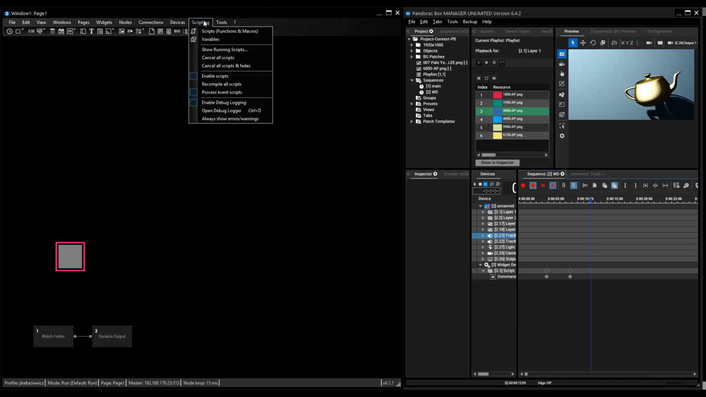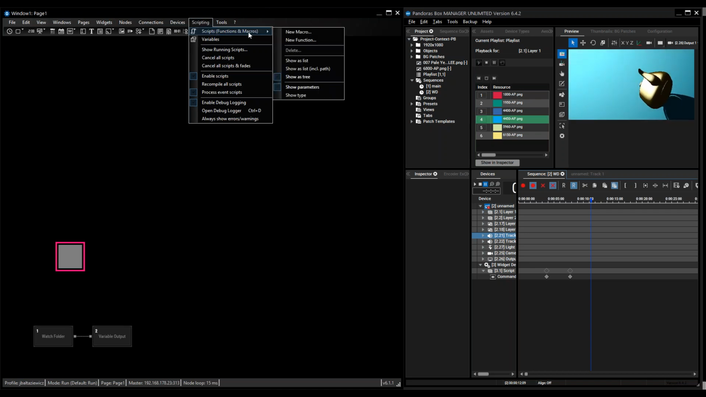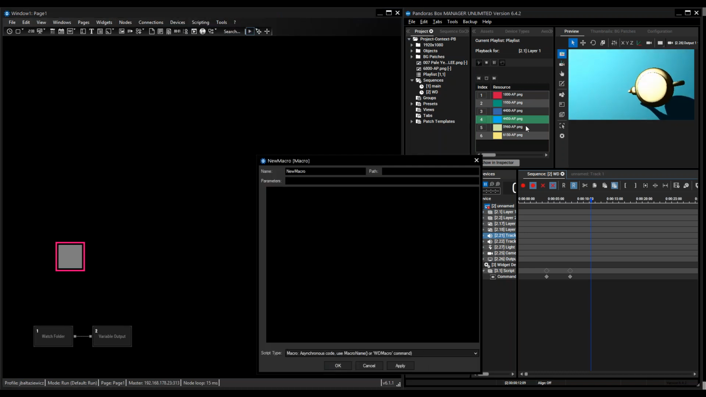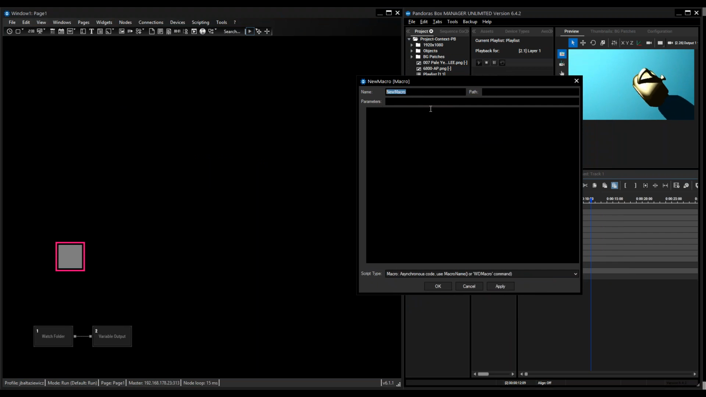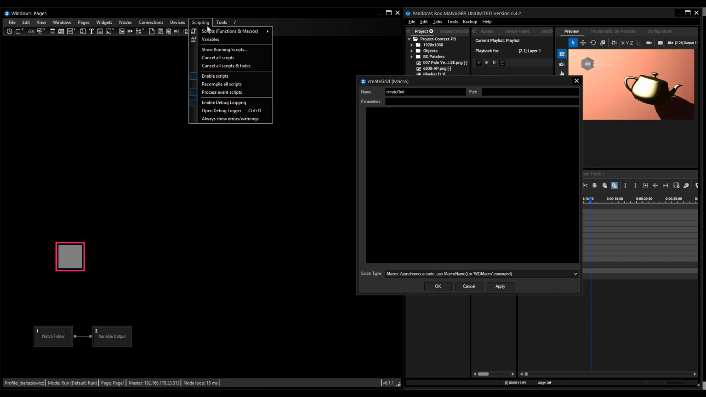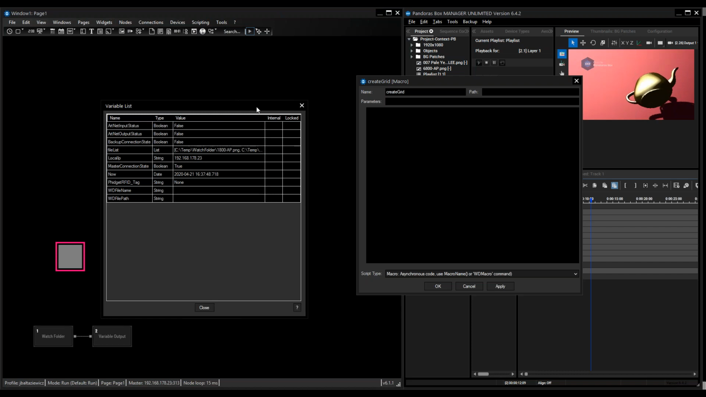Okay, let us start the big complicated script for creating the grid. Okay, I'm calling that one create grid. We don't need any input parameters, so that's it for now. First things first. Okay, now imagine, no, variables.